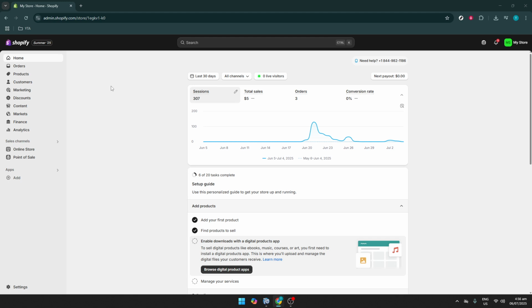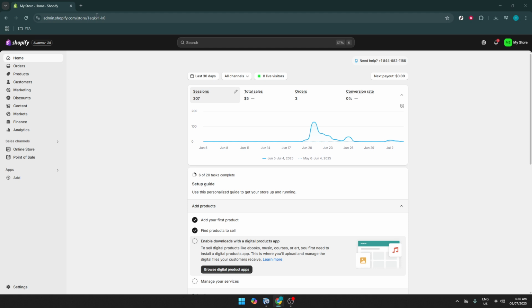The first thing you need to do is open your internet browser and head over to the Shopify homepage by visiting your Shopify store's URL. This, most of the time, will be your store's name followed by myshopify.com. Once you're on the homepage, take a moment to look around and familiarize yourself with the dashboard.